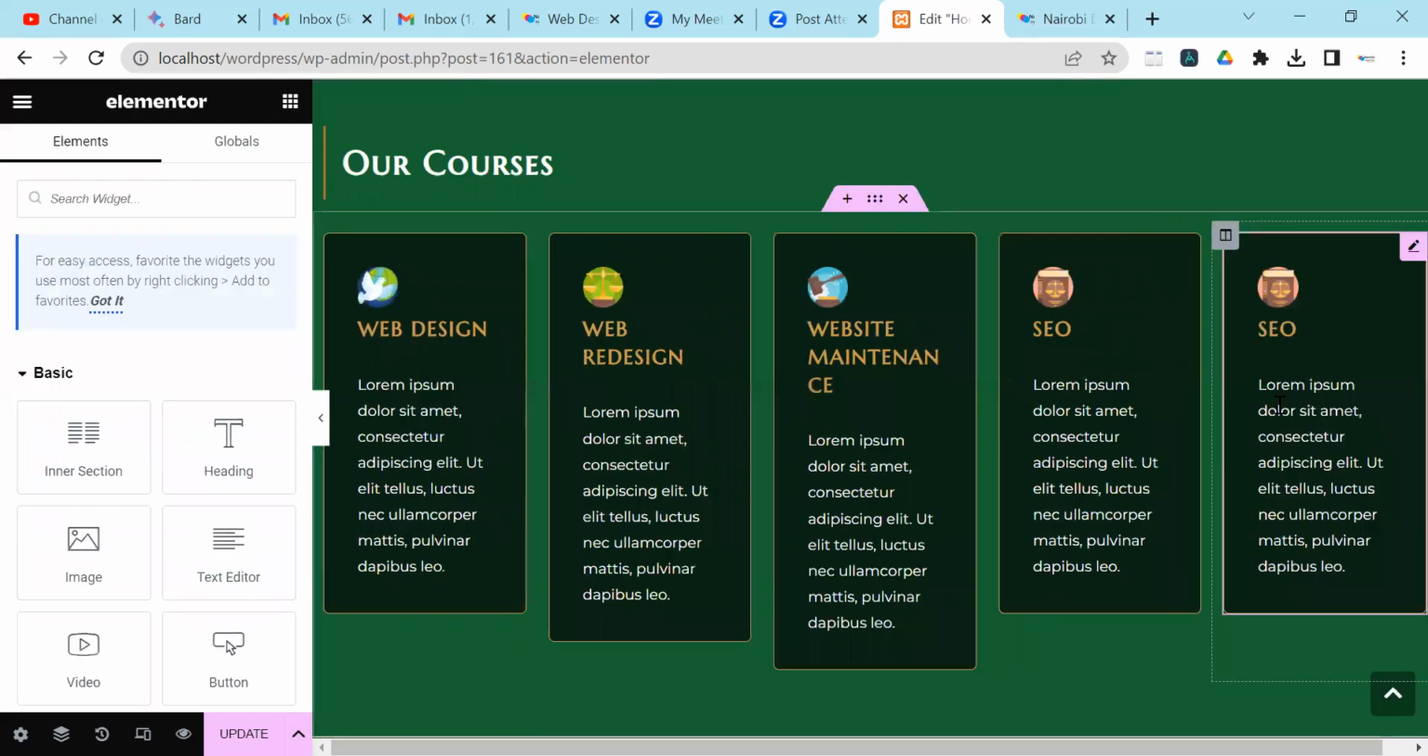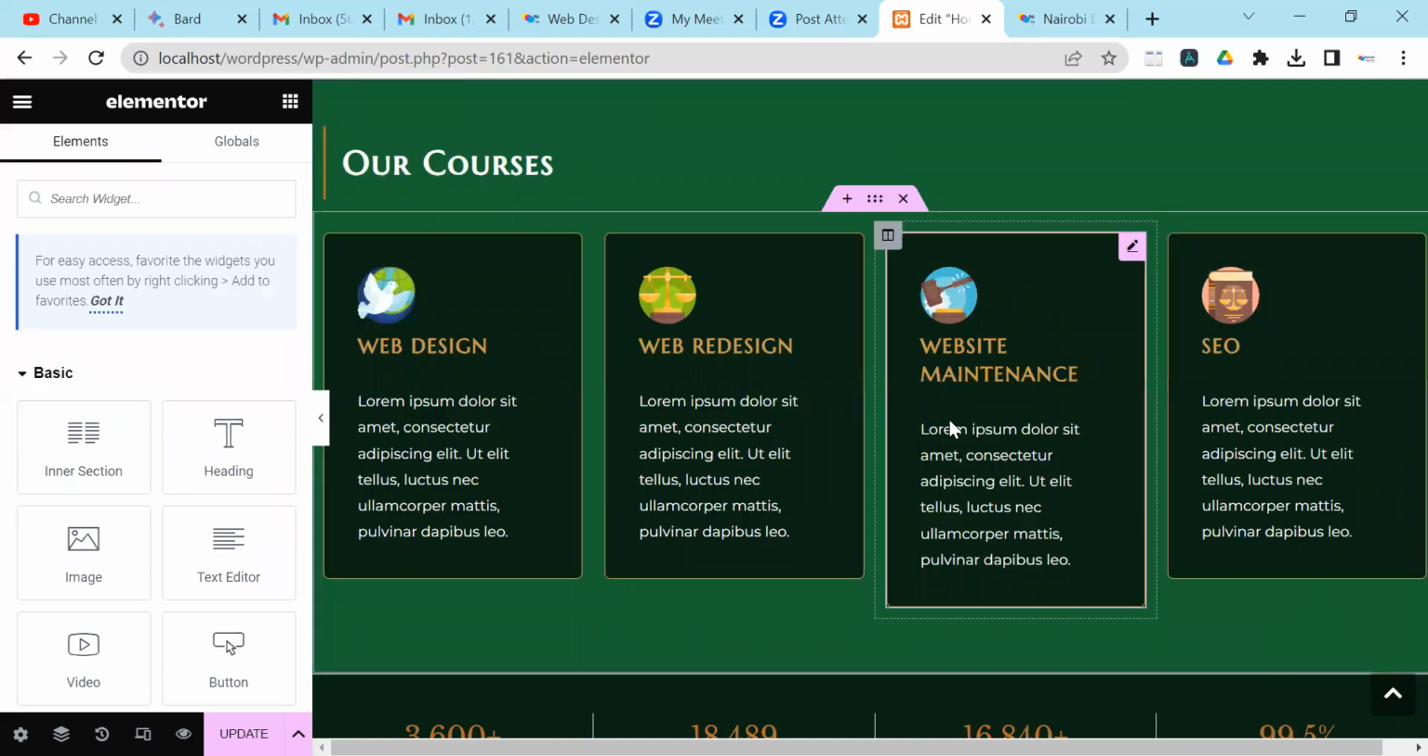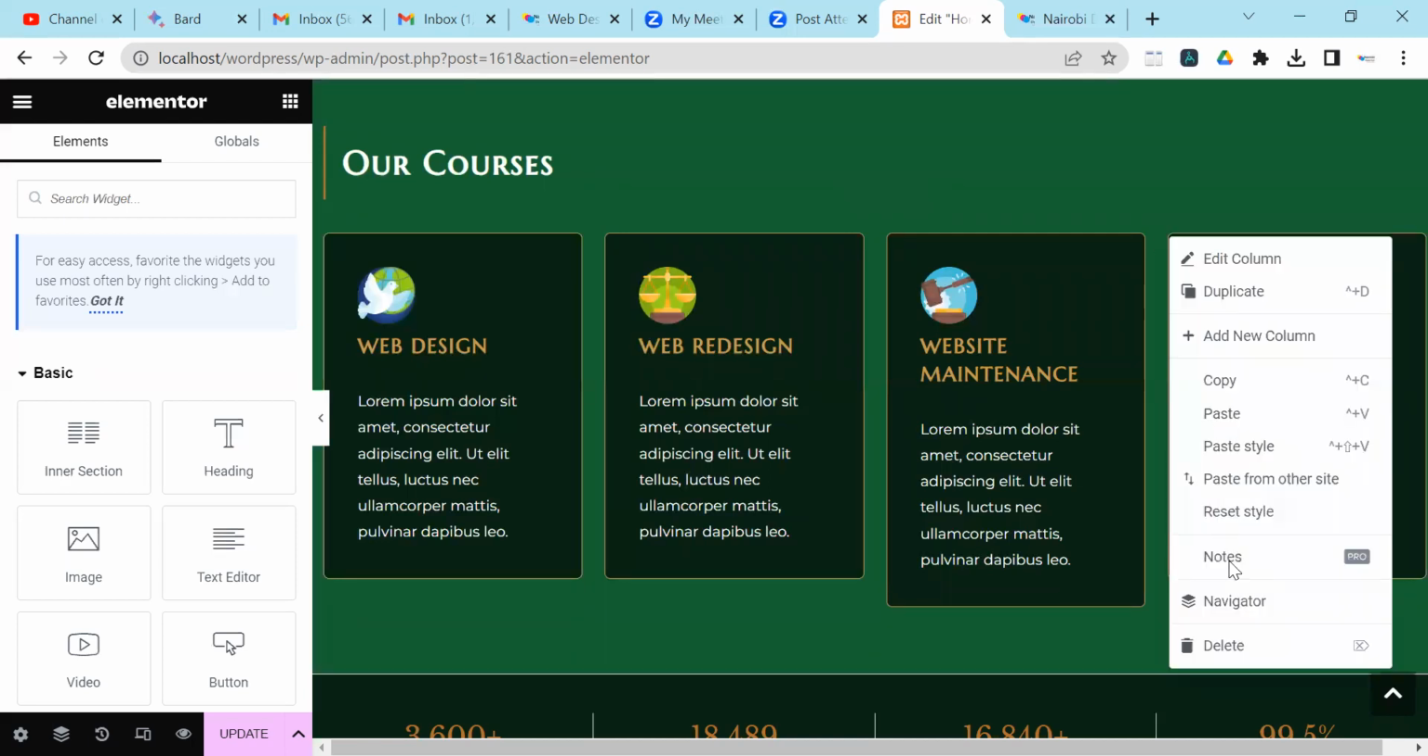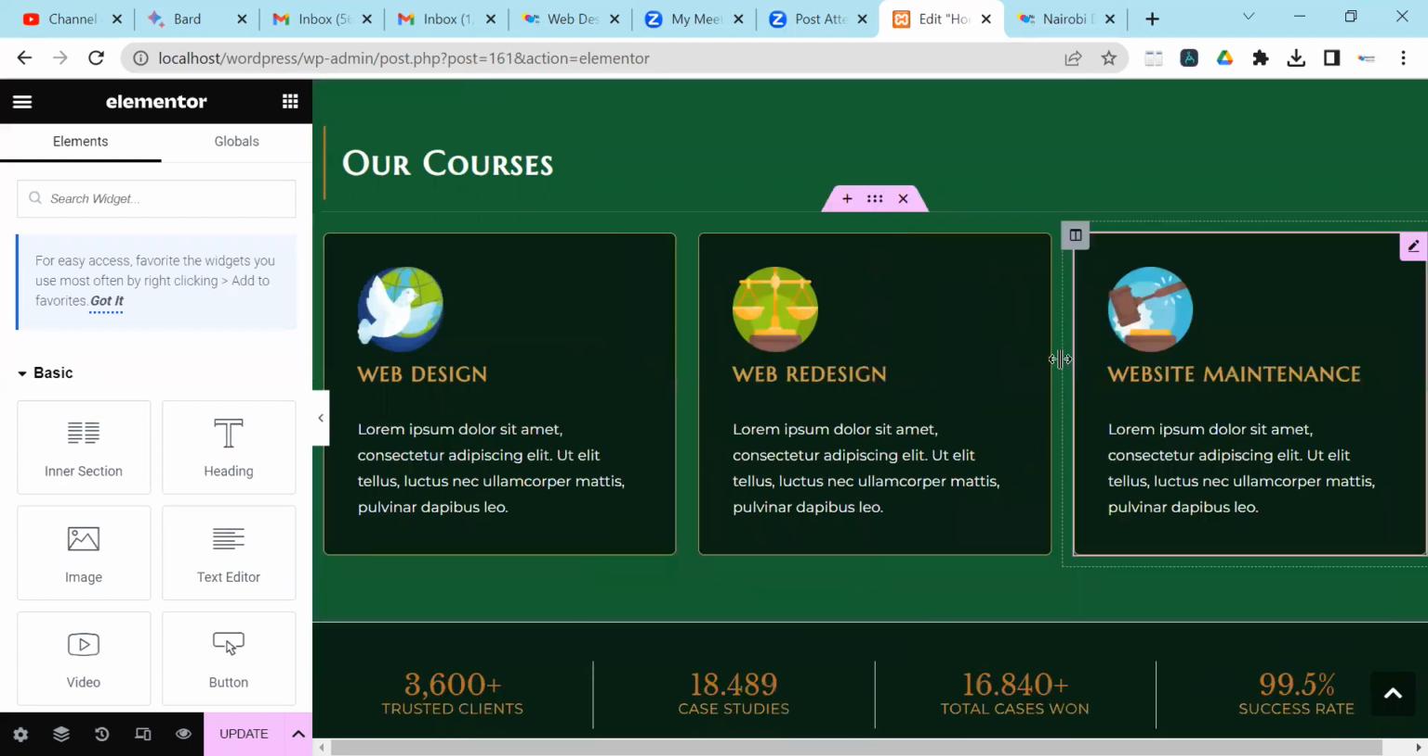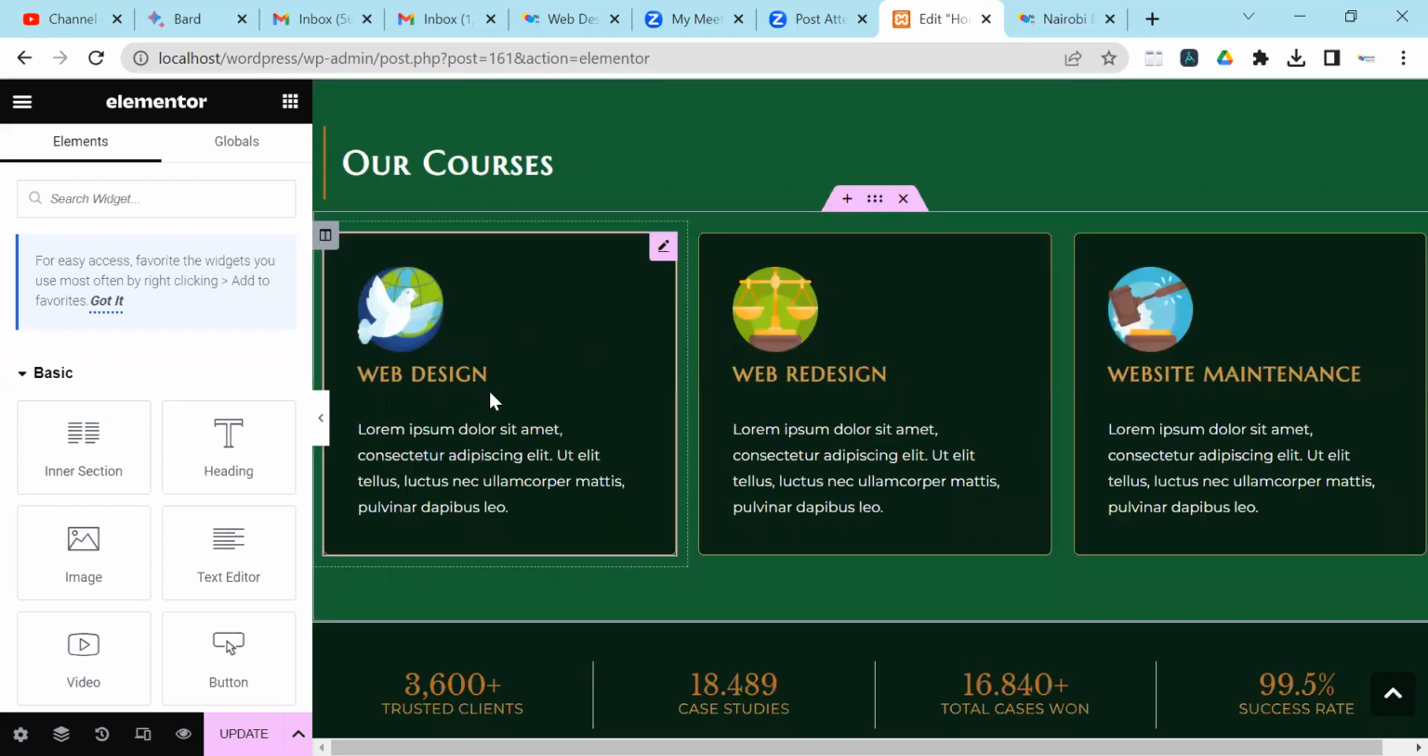So I'll delete the duplicate column. I'll delete too. Now here, you see we have 4 columns. So I'll just delete the fourth column, so that I only have 3. So delete. So now they are not occupying too much space.